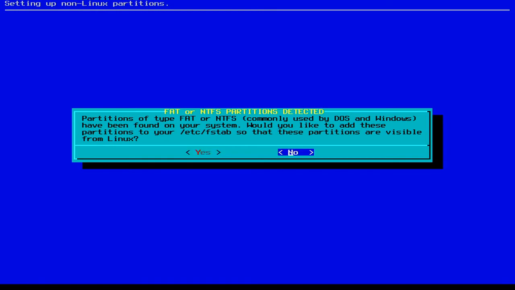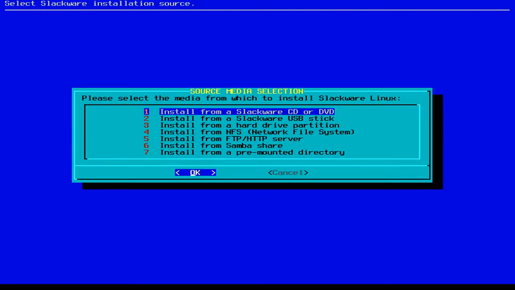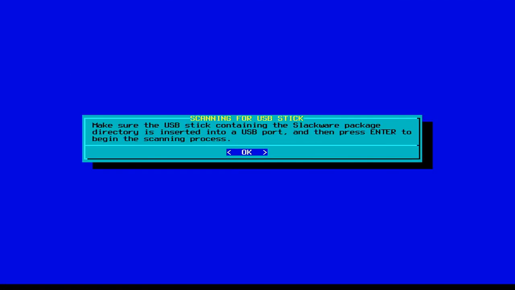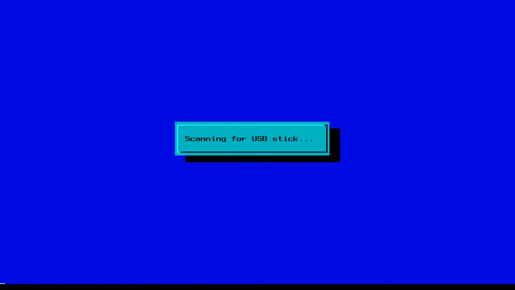And now here I'm just going to click no. You can click yes here and set up your Windows partitions to be viewable from Linux if you want, but I don't really see much reason to do that, so I'm just going to click no. And now it's going to bring us to the source media selection, and we're installing this from a USB stick. So we're going to click USB stick, and it says make sure the USB stick is in the port. It should still be in there. You should not have unplugged it, because we booted from it. So we're just going to have it scan for that USB stick.